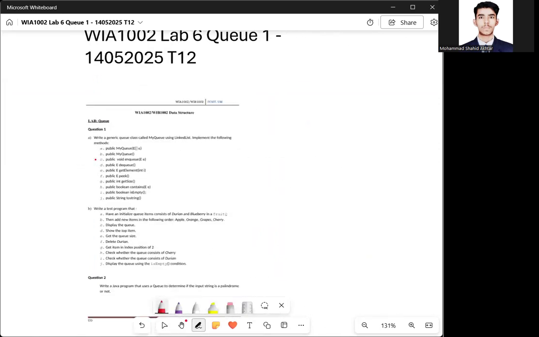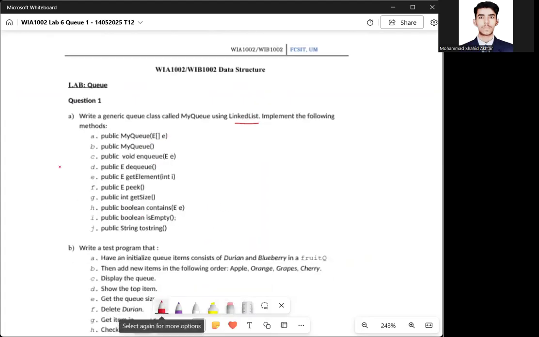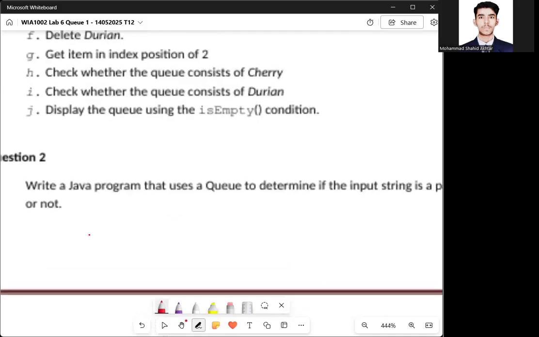The first question is just asking us to make a generic Queue class using a linked list. This is an implementation of a queue using a linked list; you could also do it using an array list. That's up to you. Implement the following methods: enqueue, dequeue, get element, peek, get size, contains, is empty, to string, etc. Perfect. Now write a test program that has an initialized queue with items consisting of durian and blueberry. That's a tester class. That's quite simple.